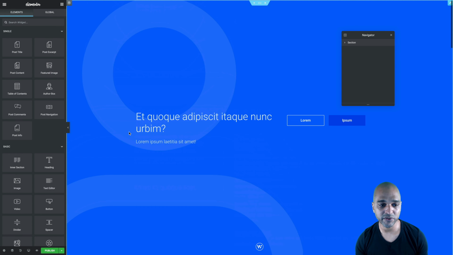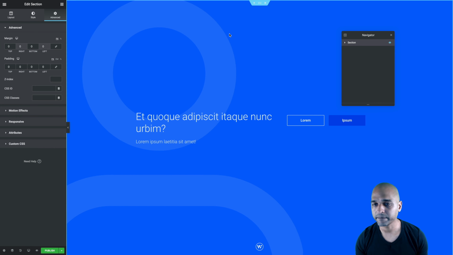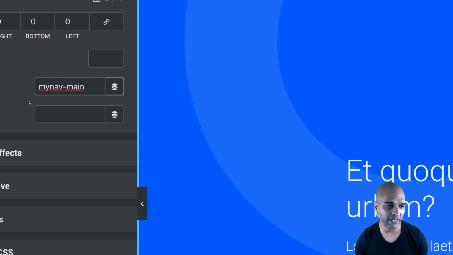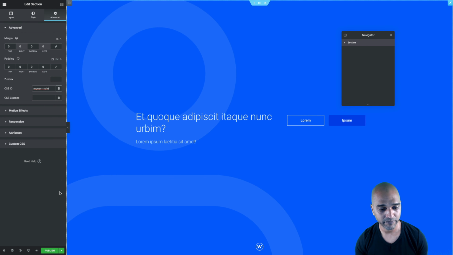Okay, and now I have the preview. So it looks just exactly as what we have now. So why do we do this? Like I said, we're just going to add a very special ID. So click on section or the 6 dots, go to advanced, and where it says CSS ID, we're going to give it an ID of mynav-main. Once again, this is crucial that you have exactly the same name that you see here on screen. So mynav-main. And once again, you can find that in the companion blog post.